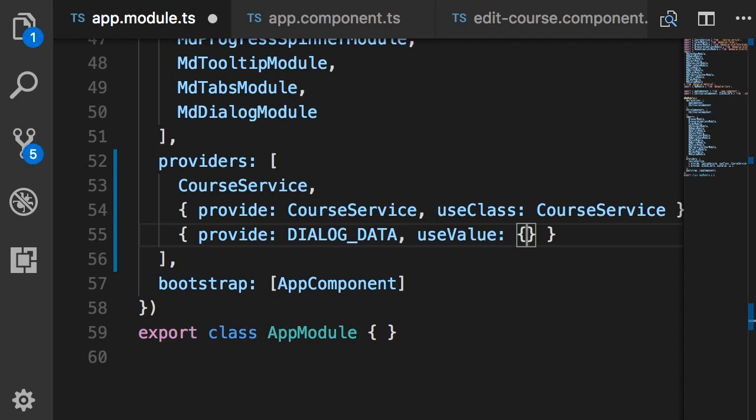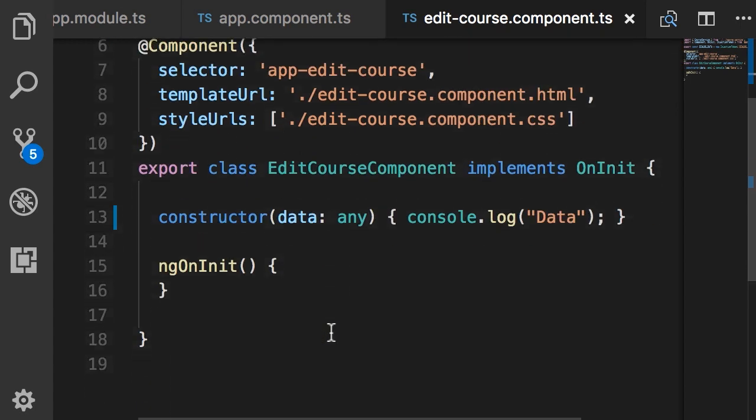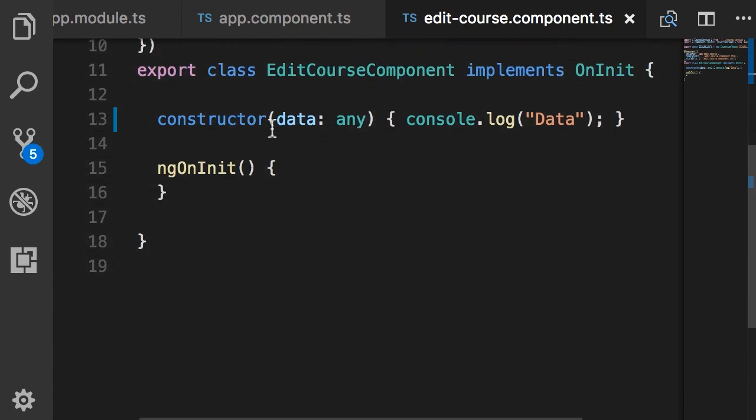So I'm passing a blank object that doesn't have any properties. Now with this, we're telling Angular that whenever the parameter of a class is marked with this custom injection token, that is DIALOG_DATA, pass this empty object as the value of that parameter during dependency injection. Okay? So the final step is to go back to our edit course component and mark this parameter with our custom injection token.